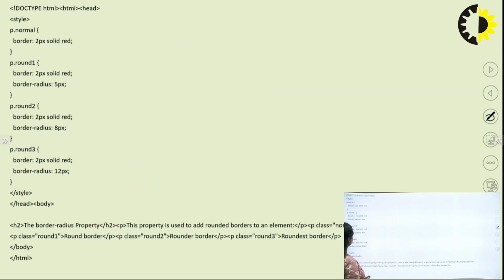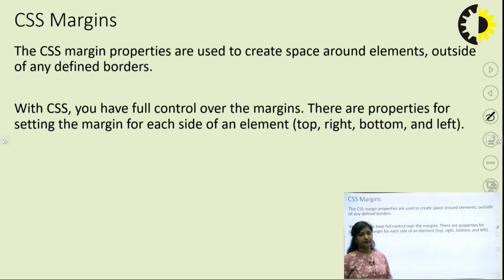Like as we can see in this, we are having the round 1 class. In this round 1 class, border hyphen radius is 5 pixels. If we are using the round 2 class, it will be 8 pixels, then 12 pixels, and similarly it will be called. So by the help of these classes as well, we can define various borders.